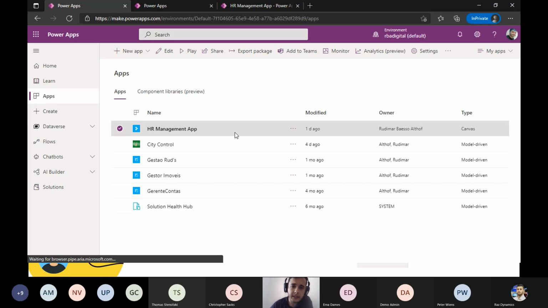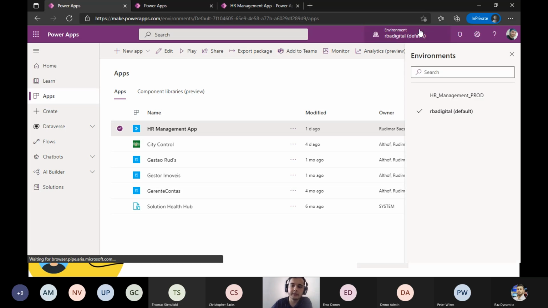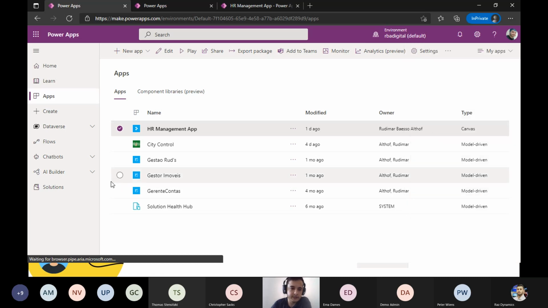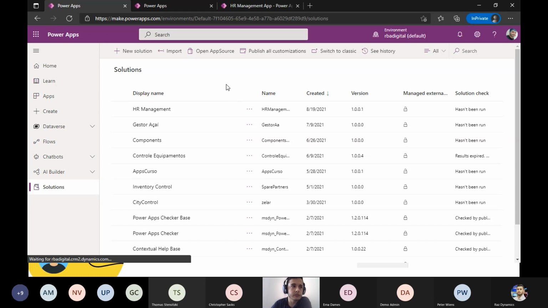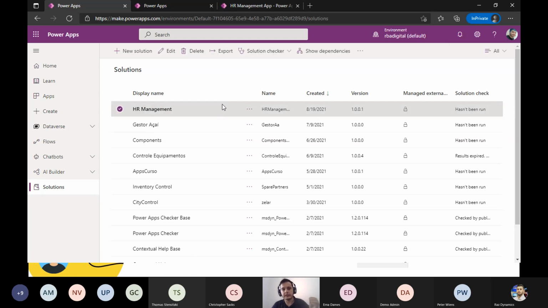There's one way, that's exporting the package here. It will download a zip file and the user can go to change the environment and import in there. That works, but the better way to do this is using solutions. A solution, for those who don't know, it's like a small package. It's a package where we can add apps inside, flows, and everything else we built inside this environment. Then we can export and import in the other environments.